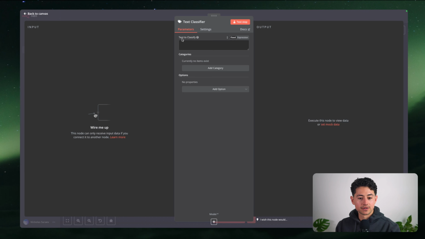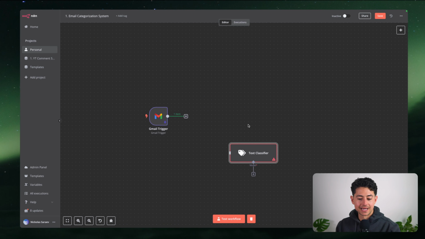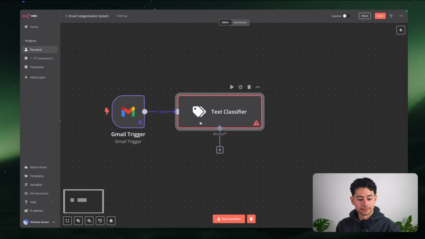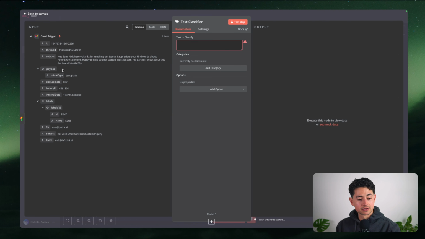Now we have this window here that says text to classify. You'll also see on the left-hand side it says wire me up. What we need to do, and it's kind of annoying UX-wise that we have to exit out of this every time, but hey, I didn't invent it, is drag this little plus over to the right-hand side and connect to this almost magnetic clip here. Now we've connected our flow, so the data will flow from the Gmail trigger over to the text classifier. Pretty neat. If we double click this, you'll see that the pinned data from before is now present on the left-hand side. Now we can actually do something with it.